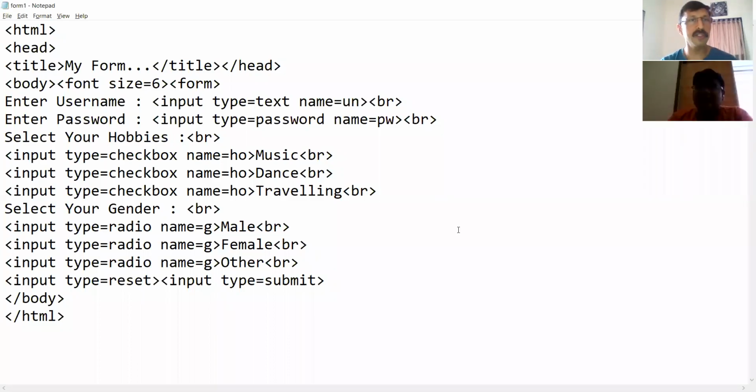Okay, welcome students. Last lecture we saw how to create a simple HTML form. Still we have not completed that form. We only created a single line text box, password box, checkbox, radio buttons, submit button and reset button. We saw these 6 controls and they were very easy because all of them can be created using the input tag.